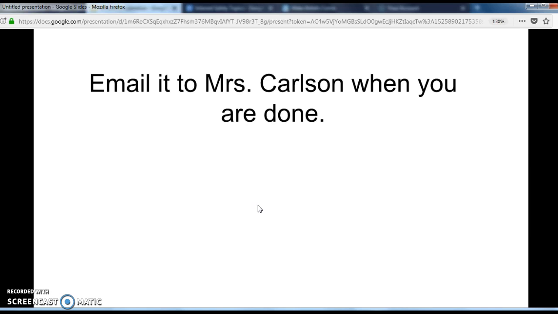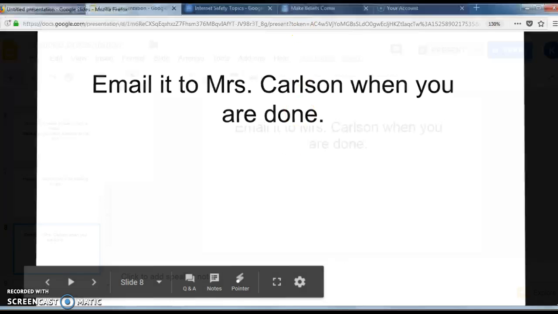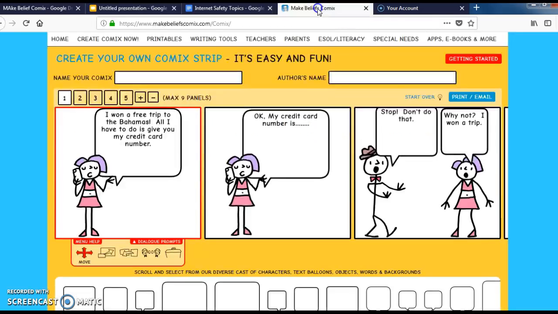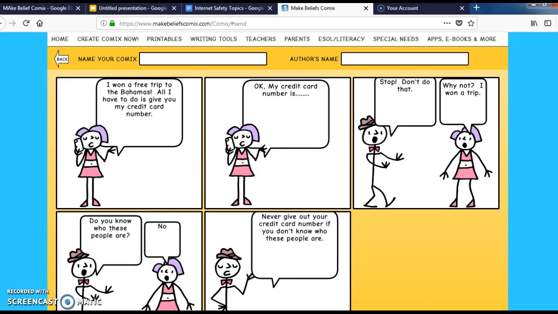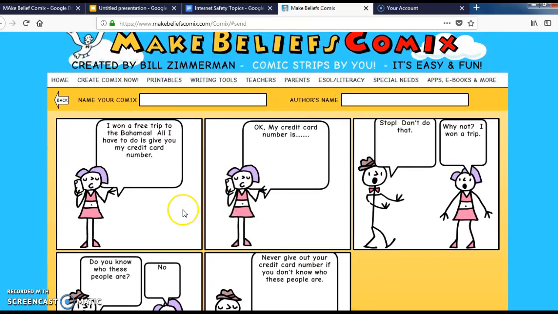All right, when you're done, you're going to email it to Mrs. Carlson, okay? So in your MakeBelief Comic, remember the print email button is right up here. Be careful, don't hit start over. So you're going to hit print email. Make sure that your comic has a name, which I need to name mine. Maybe I'm just going to name it The Credit Card Scam, okay? And then make sure that it has your name on there, all right?